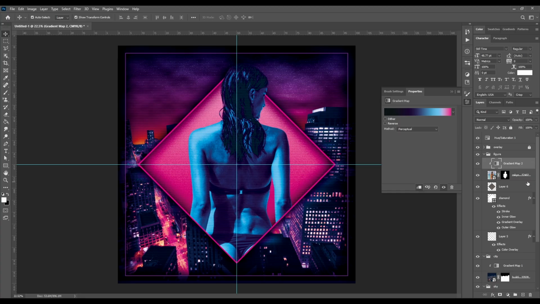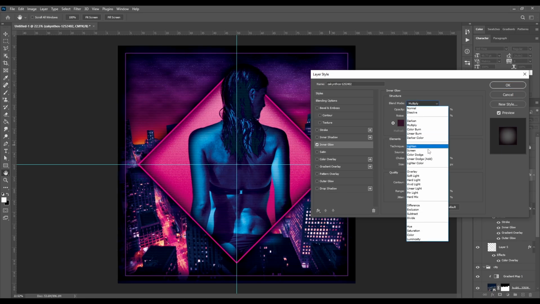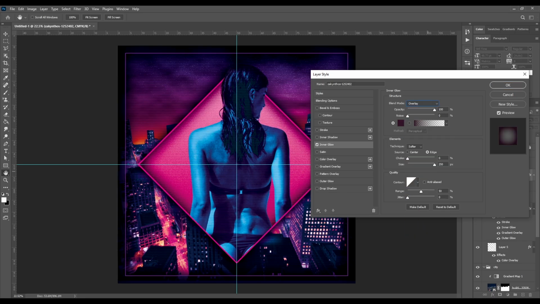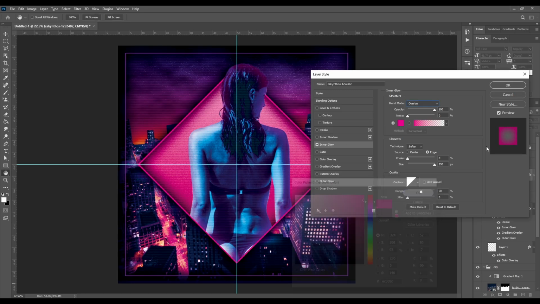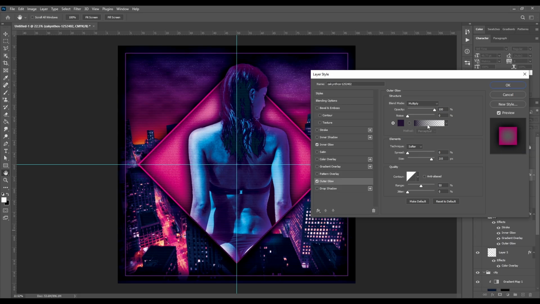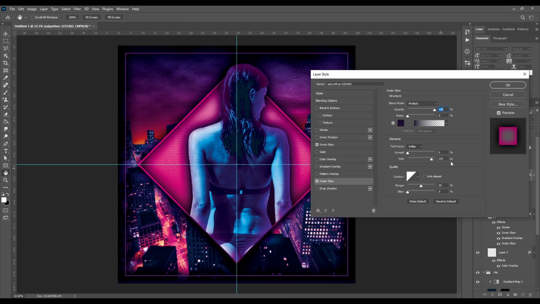And now we're going to double click on the layer with the woman to bring up layer styles. Click on inner glow, change blend mode to overlay, color to bright pink, OK, and size to 250. And click on outer glow, change the blend mode to multiply, change the color to dark purple, and size to 215, and click OK.